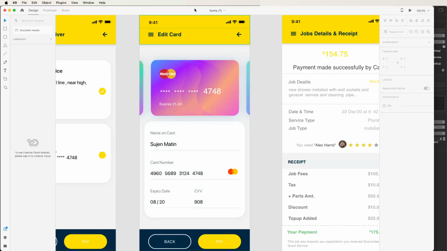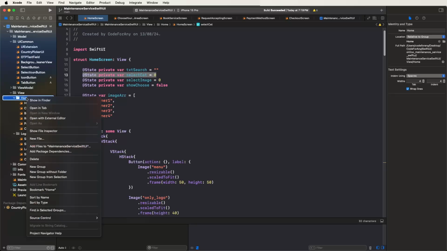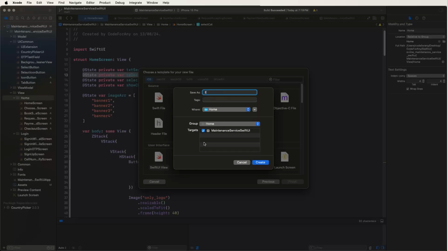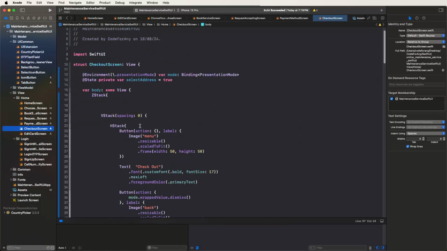Let's start writing it inside SwiftUI. First of all, find the view folder inside the home folder and create a new file. We need to set it as a SwiftUI view. Select it and name it the edit card screen. Then copy the checkout screen.